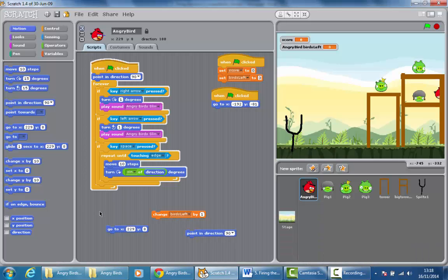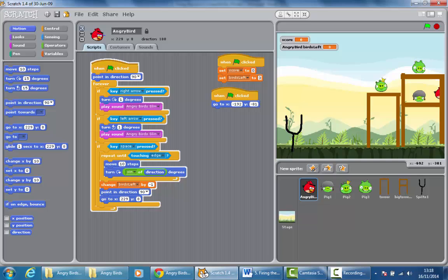So see if you can put these blocks in the right position, bearing in mind what the pseudocode is here. Okay, so what we're going to do now is change that. It's not in the repeat, but it is in the if here. So we're going to have birds left change by -1, and then we're going to point in the direction of 90, and then we want it to go to our original position. So our original X is up here, -192, and our Y is -81.